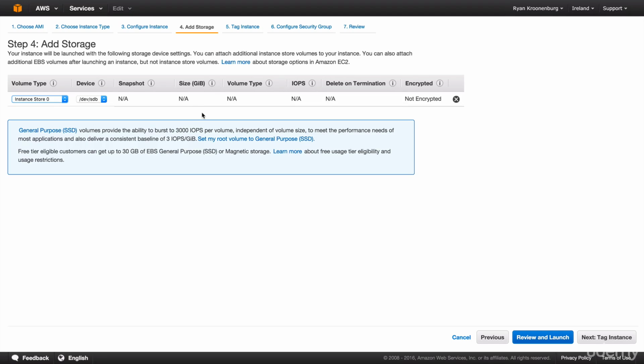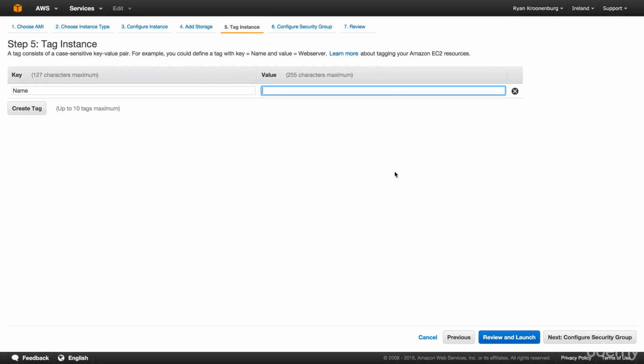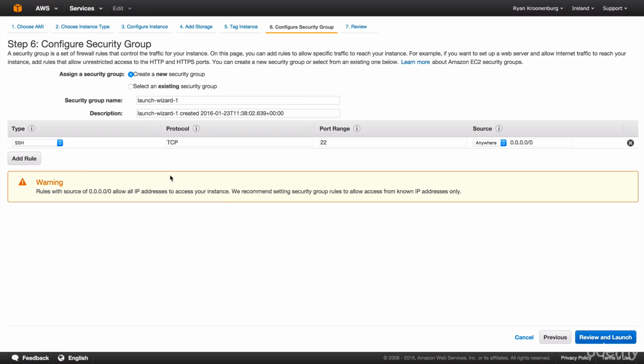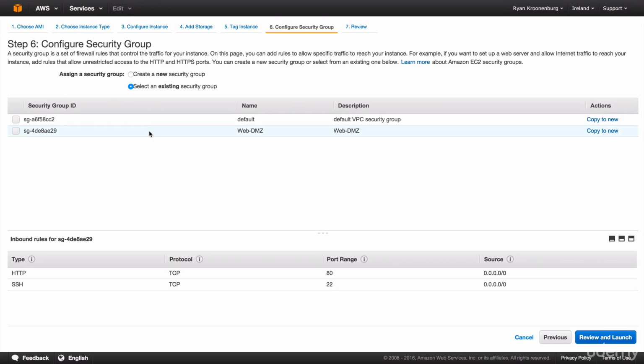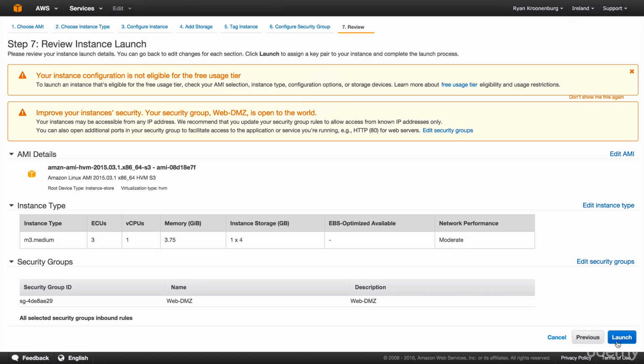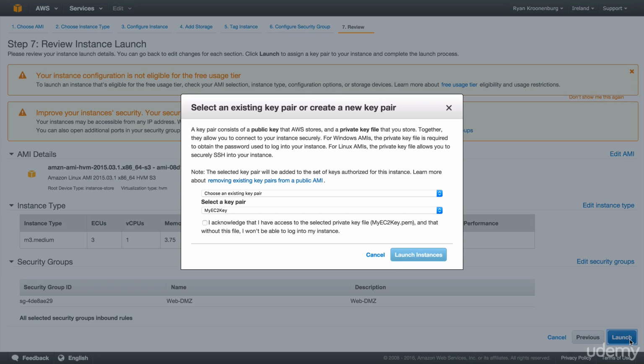So I'm going to attach an additional one just for the fun of it. It doesn't give me many options. I can't even encrypt this Instance Store volume, despite it not being the root device volume. So I'm going to hit next, and we're going to call this Instance Store. Next, we'll use the same security group, launch wizard, and hit review and launch, and I acknowledge.